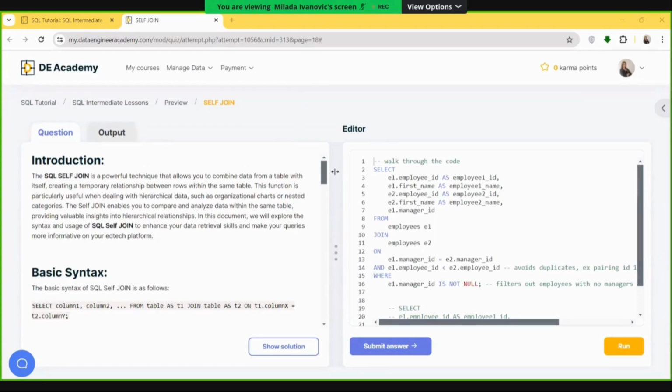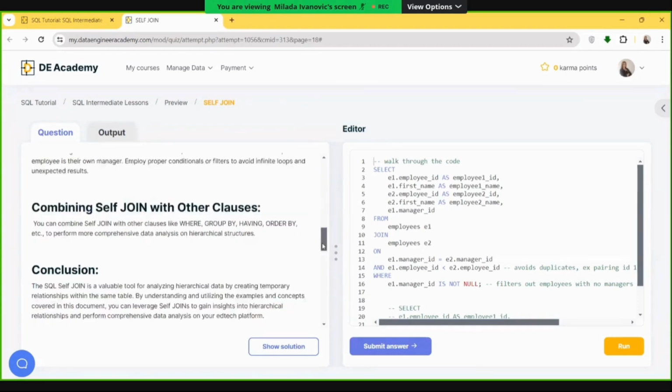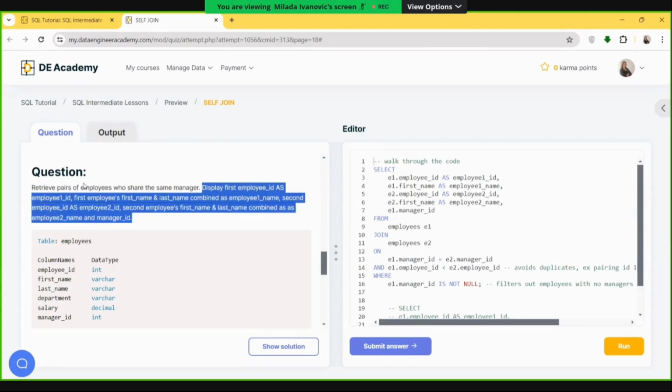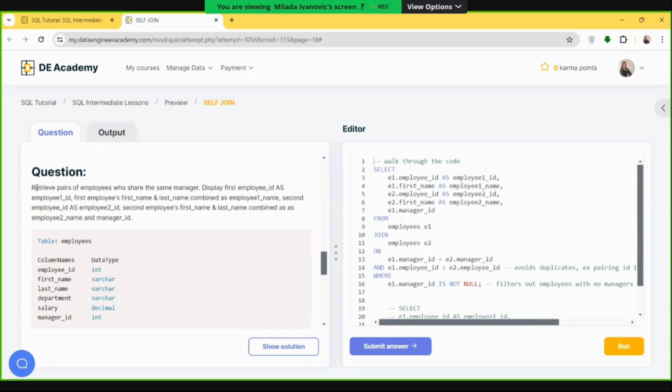We have a very typical example here. Let's read the question. It says, retrieve pairs of employees. Usually each row would be one employee, and another. Retrieve pairs of employees who share the same manager, and then display employee ID, name, last name, and so on. I don't want you to focus on this part. Retrieve pairs of employees who share the same manager.